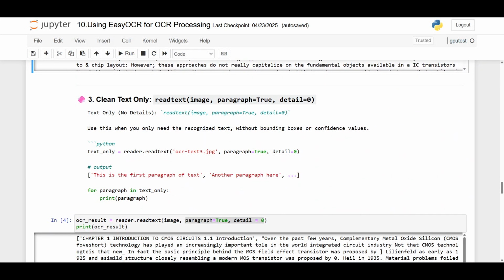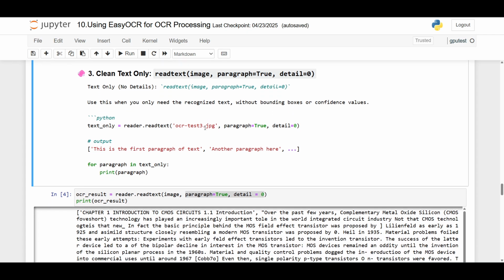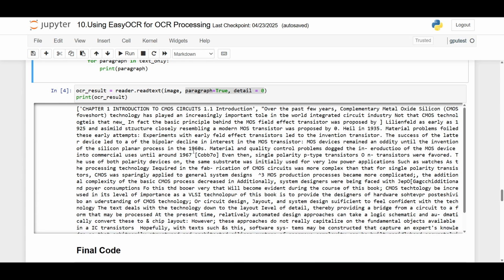Next, the readtext method, clean text only. Text only means that we only want to see the text, no other details. You can use this when you only need the recognized text without bounding boxes or confidence scores. All you need to do is add the parameter detail=0, and the output is only the detected text. Okay, like this example.